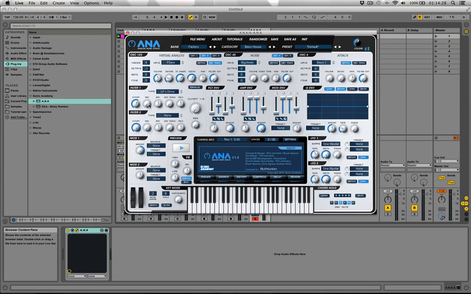And I believe from memory you add drive with the resonance knob. Yeah, you can hear that distorting a bit. I'm not sure if that's the right thing to use in this case, but we'll try it for now. In fact, I know it's not, so let's leave that off for now. Just give it a little bit.